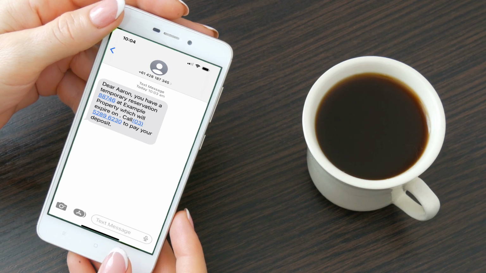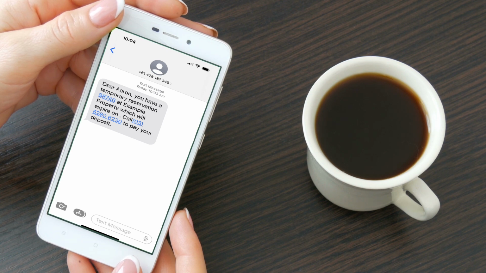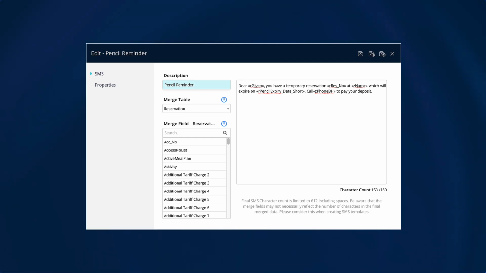First, prepare the correspondence. Sending it as a text message will increase the chances of it being read and responded to. The message should be a simple reminder that accommodation is temporarily held for the guest and that the hold will be cancelled if a response isn't received immediately.